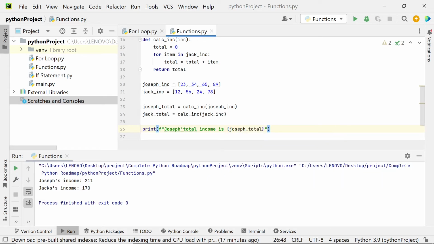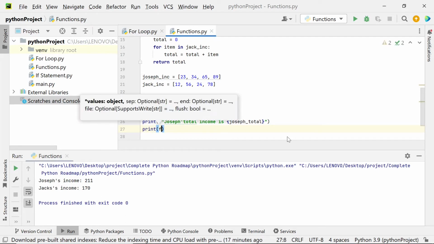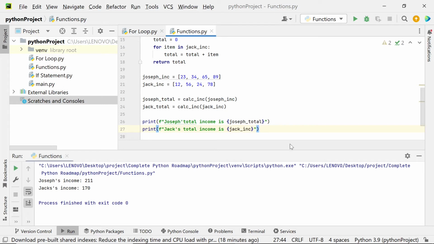And so we're going to have this one for Jack. So we have Jack's total income is, okay. Now we're going to execute this and let's see what's going to happen. Okay, now we have an error in there. So this one must be total. Sorry for that. Total. So let's execute this one once more.